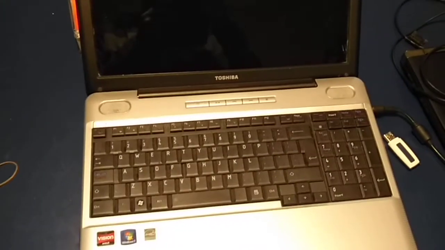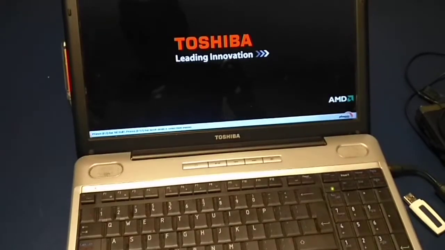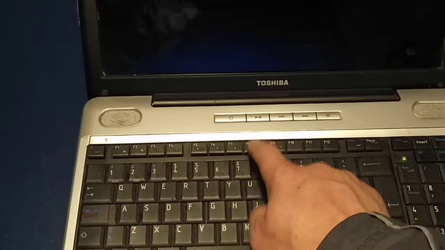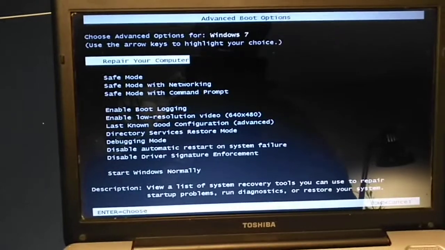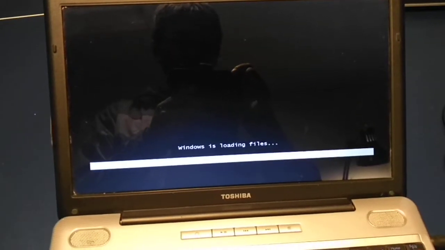So my goal is to restore Windows to its factory default. First of all, I need to use the power button to turn it on. It's turning on, and during the turning on I need to press the F8 button. Keep pressing the F8 button. Okay, so we got this menu and we choose the first one, Repair your computer, and it will load the repair menu for us.